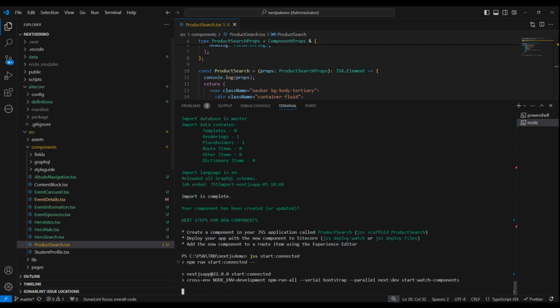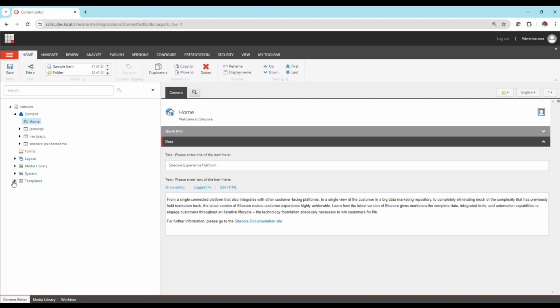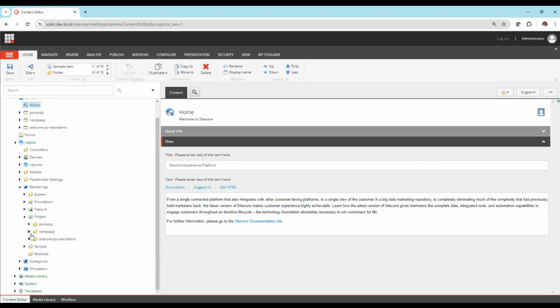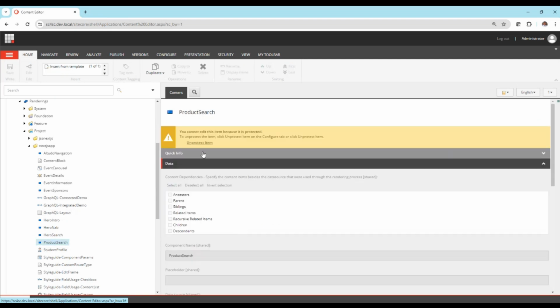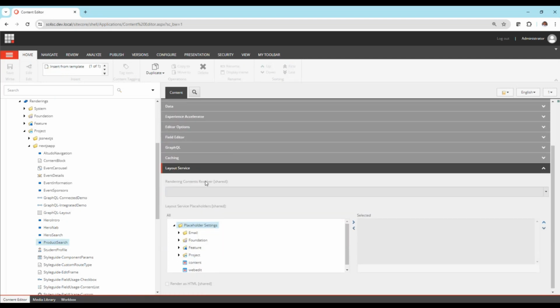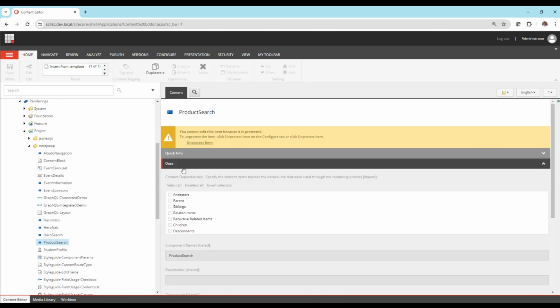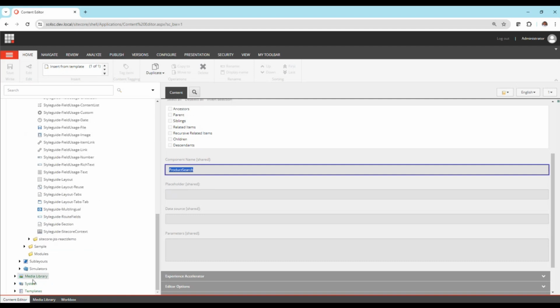Okay, when this is running, I'm going into Sitecore and I should have the new rendering created. So let me go and see the new rendering. That is product search. There you go. It has the out of the box resolver and the component name is product search. I have to add this component onto my search page.